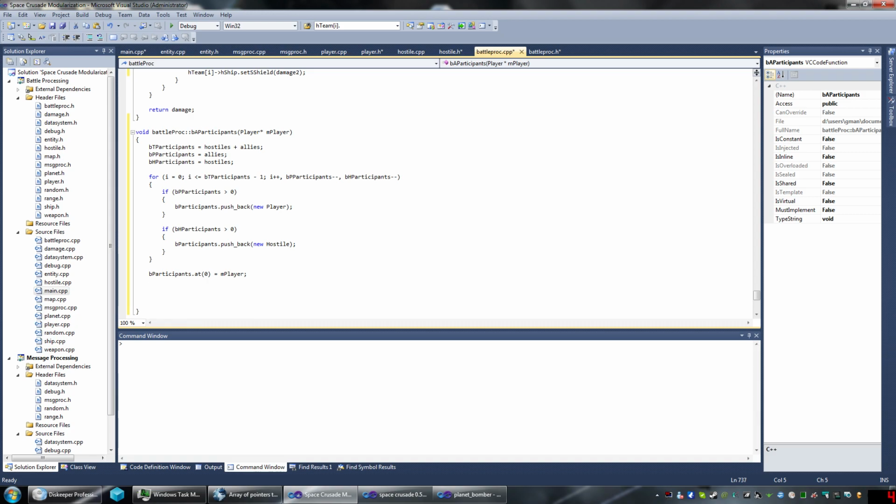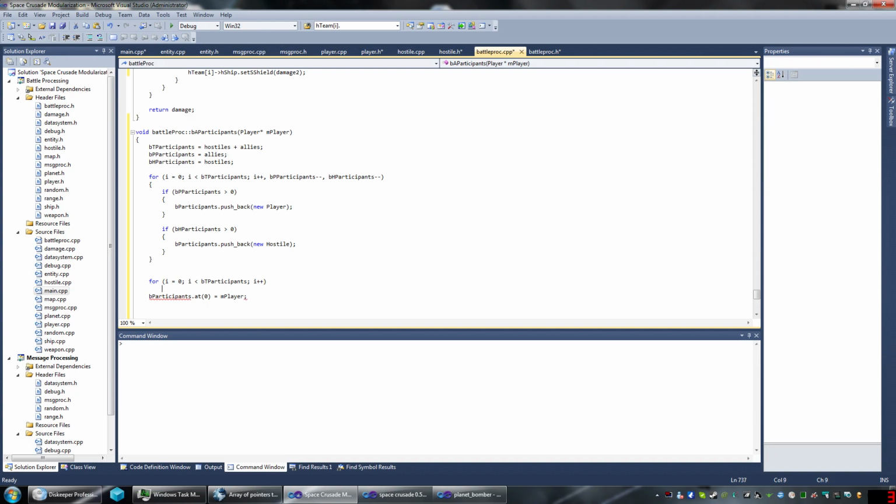So then for I equals 0, I is less than or equal, well, we'll just go less than. Don't need the equals, I don't know why we have that there. So less than total participants, I plus plus. So if I equals 0, which it will the first time through, then set this to I. Okay.